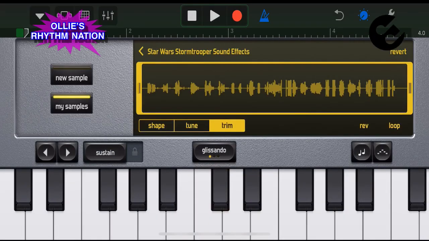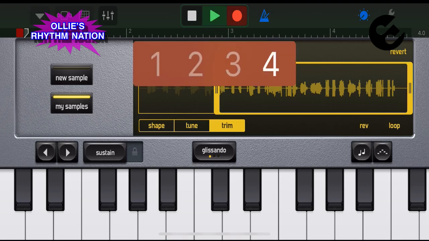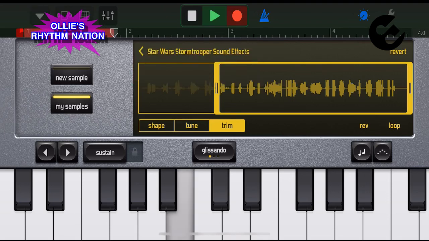Let's have a bit of a stormtrooper. We see your identification. We don't need to see his identification. These aren't the droids we're looking for. Select your sample and record. These aren't the droids we're looking for.